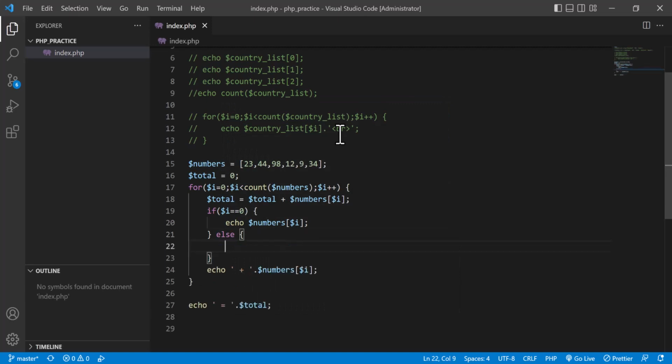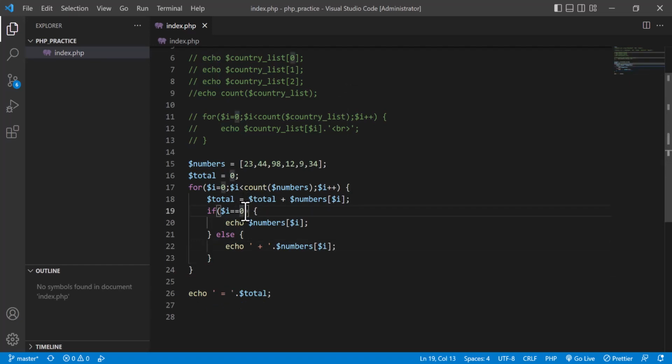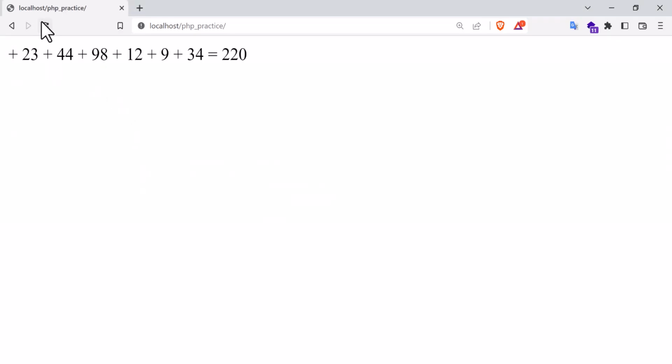Else I am going to write this in this way. So i will be 0 only one time, that is in the first iteration, and in that case there will be no plus sign in the beginning. But for all other cases i will not be 0, and in all other cases I will have to add the plus sign in the beginning. So this is a very convenient method.